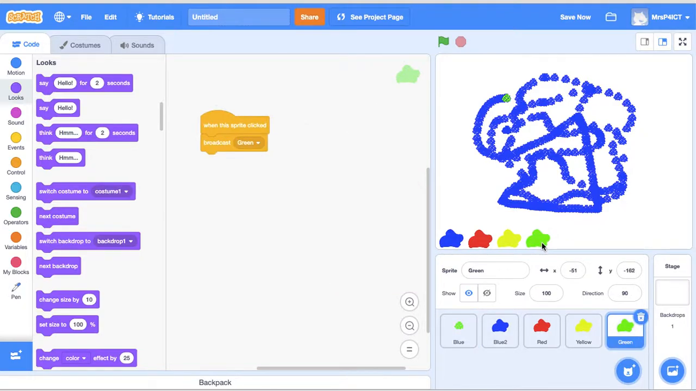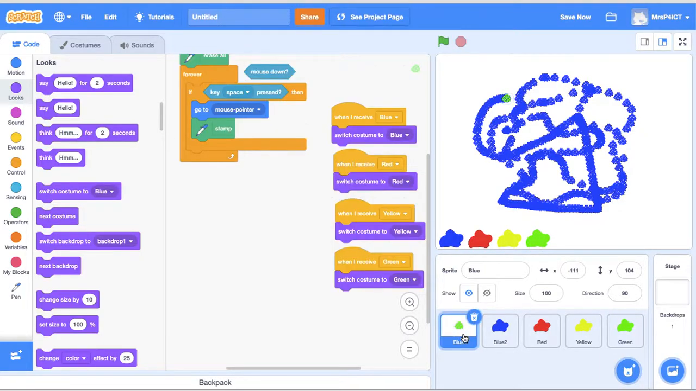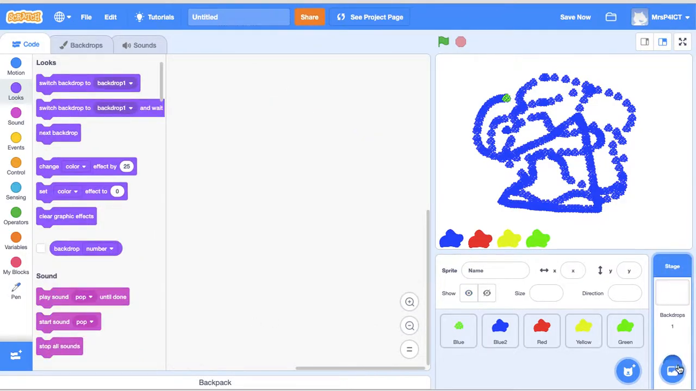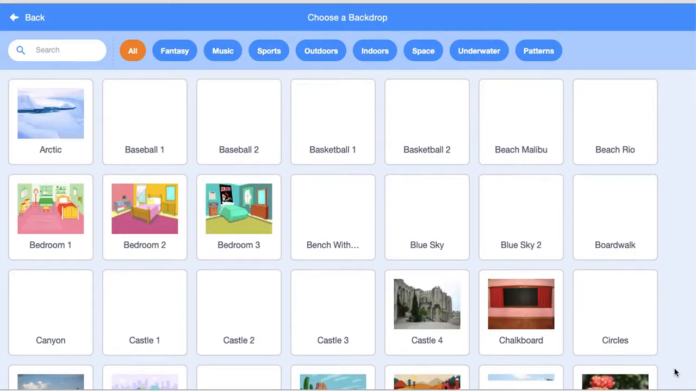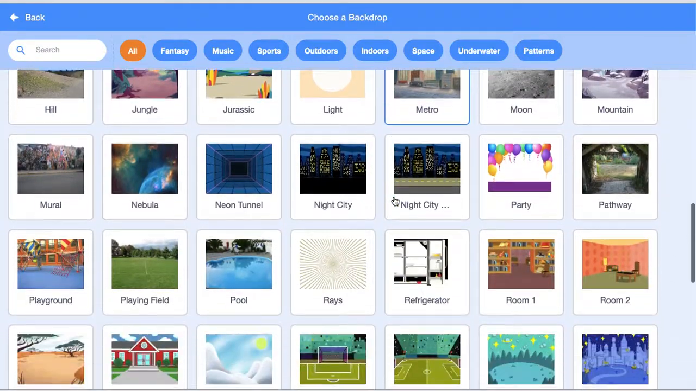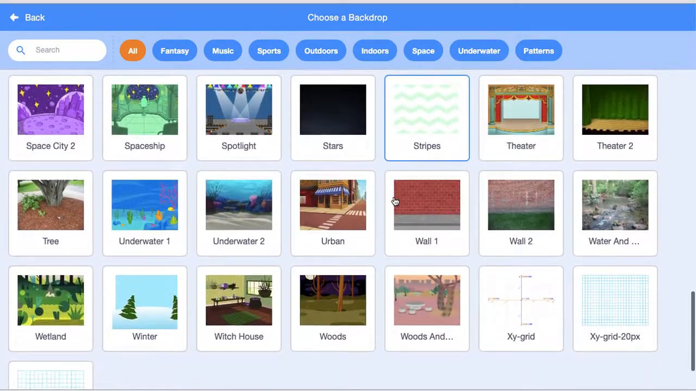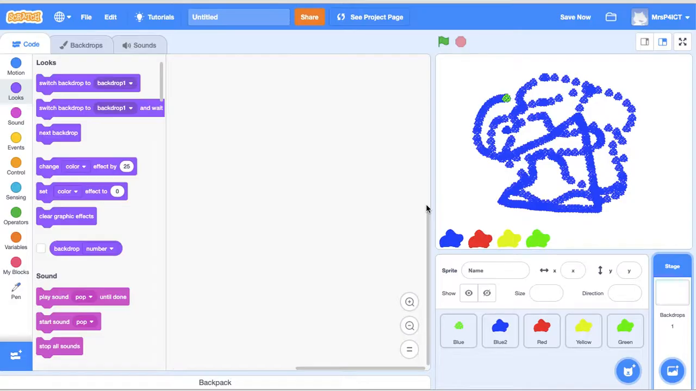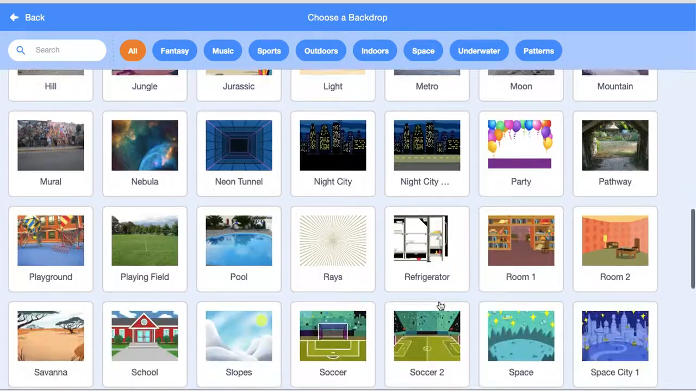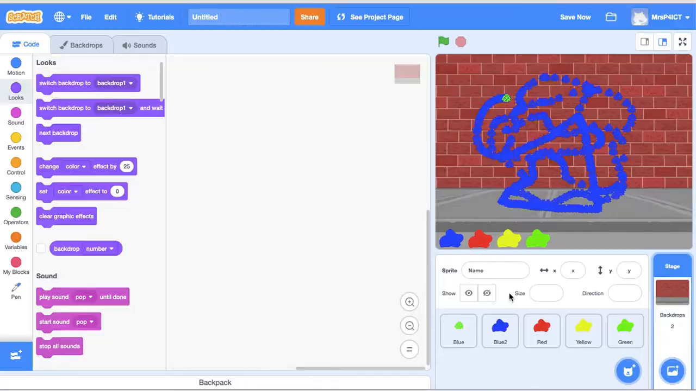Right, two more buttons I thought might be useful. Could be clear all drawing, and the other one could be if you wanted to change walls. Now for your backdrops, you can go into here and find some brick walls, wall 1 and wall 2. So there we go. And then you can add the other one, wall 2. Beautiful.